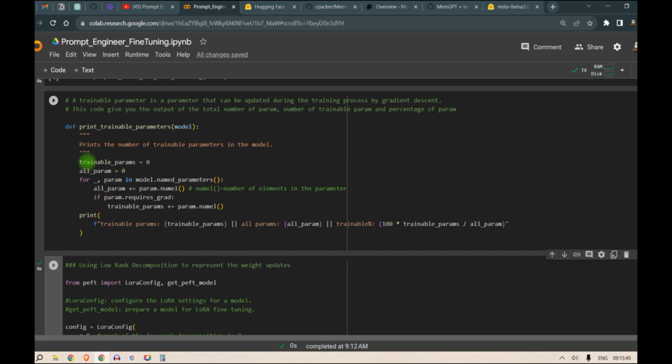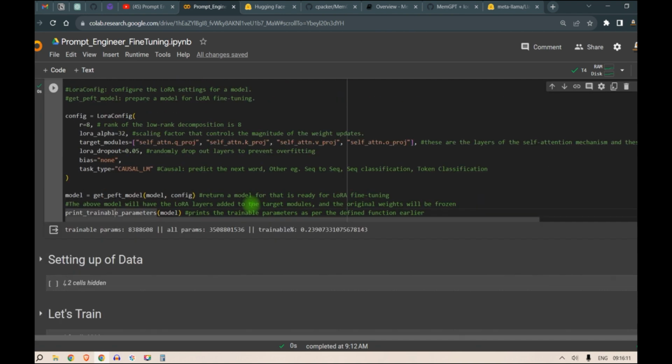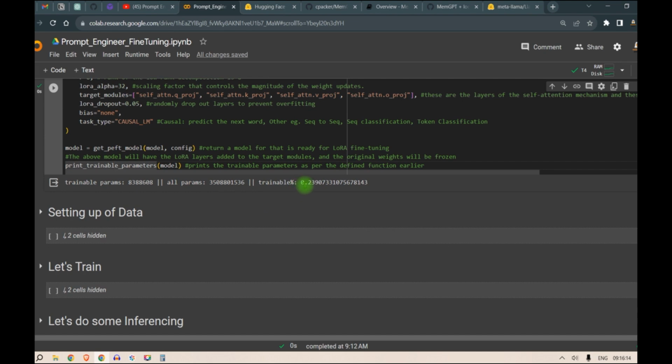This is the trainable parameter. We set this to 0. All parameters, set this to 0, and for the underscore, param in model.named_parameters, we just add in all the parameters. So all parameters is equal to all parameters plus param.numel, or just number of elements. If param.requires_grad is true, then we add this to the trainable parameters. In this way you get only 0.23% of the parameters that need to be trained.